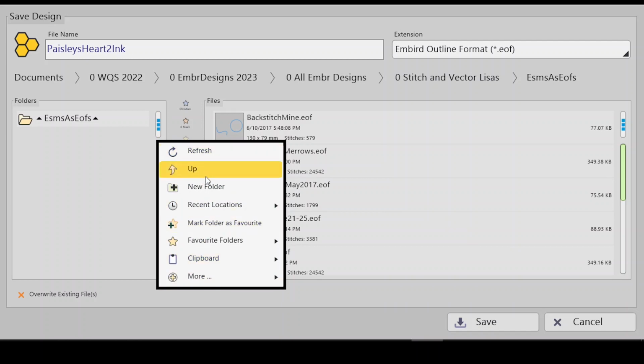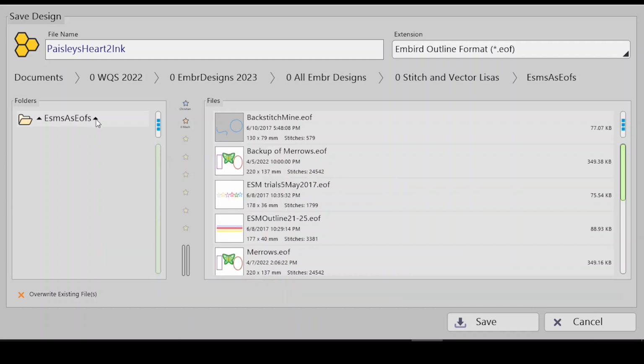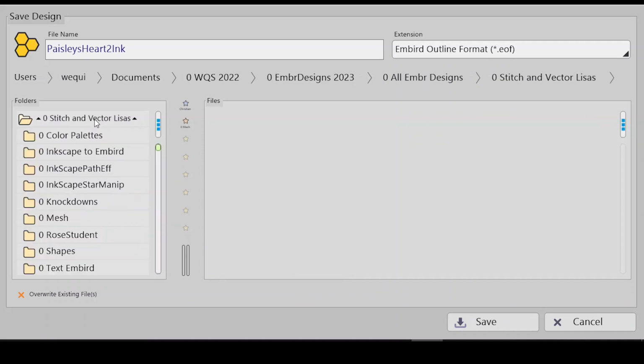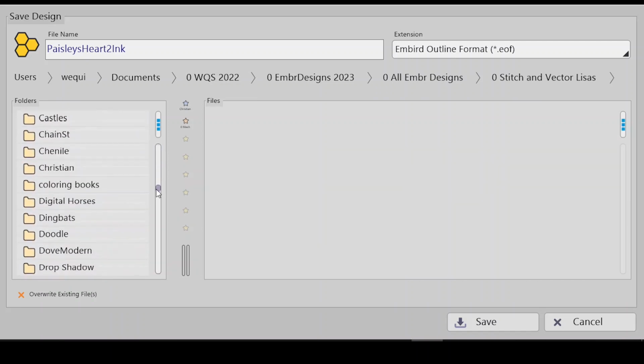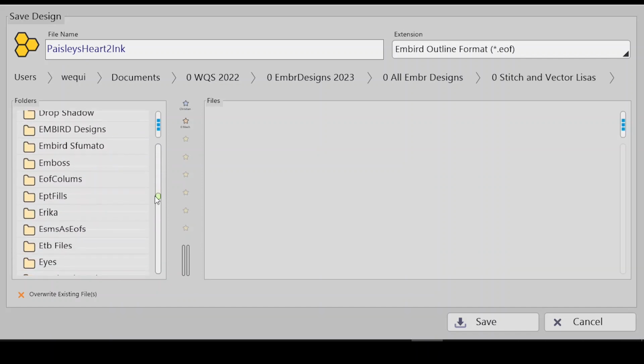So you can see I'm not going to hit refresh and I'm not going to hit up, because to go up, all I have to do is click this once and it takes me up. So I'll have to go back down to find it. Okay.